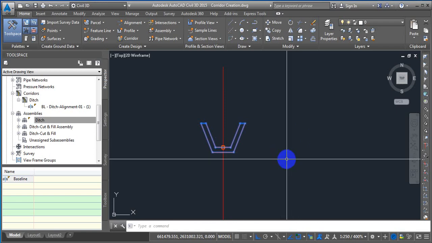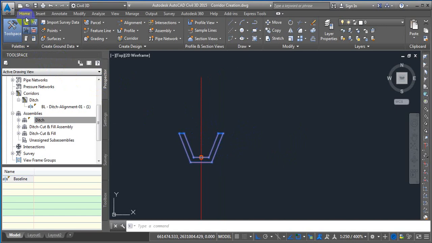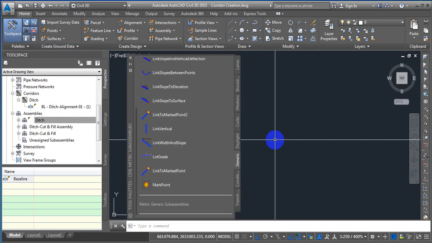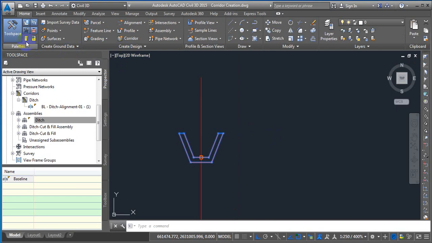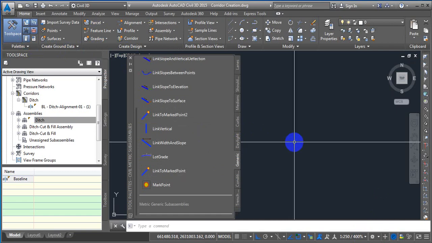So where can we add new sub-assemblies? To look for more sub-assemblies, you need to come to Home and then this button called tool palettes. You can also use the shortcut Control plus 3. If I press Control and 3, I will come to that dialog box. So I'll click on this tool palettes again, and there comes our dialog box where we can now make use of different sub-assemblies.